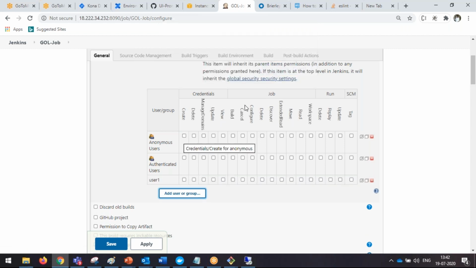Add. So now this is the item role structure for us when I compare with the role based. So I say here I want to provide, suppose, all of this access to this game, only for user one, this GOL job. Apply and save.